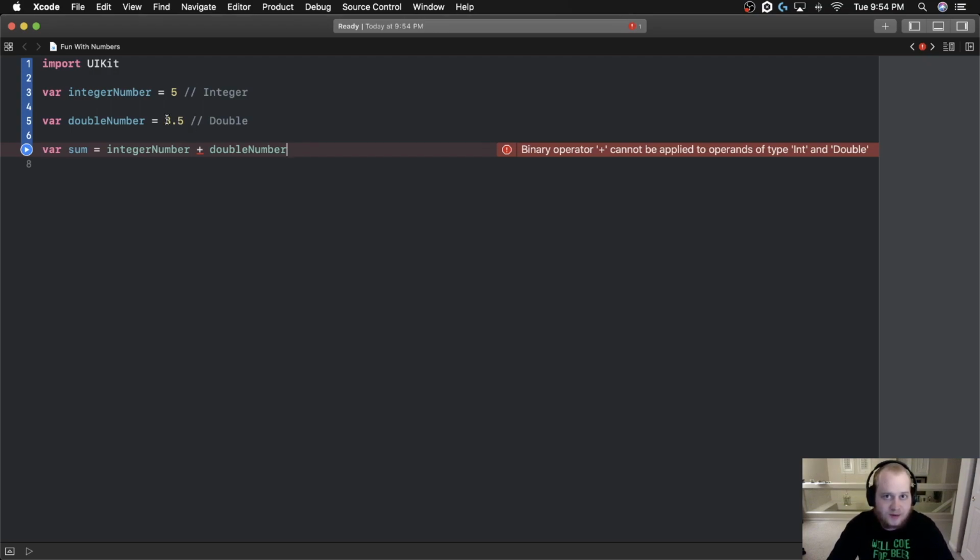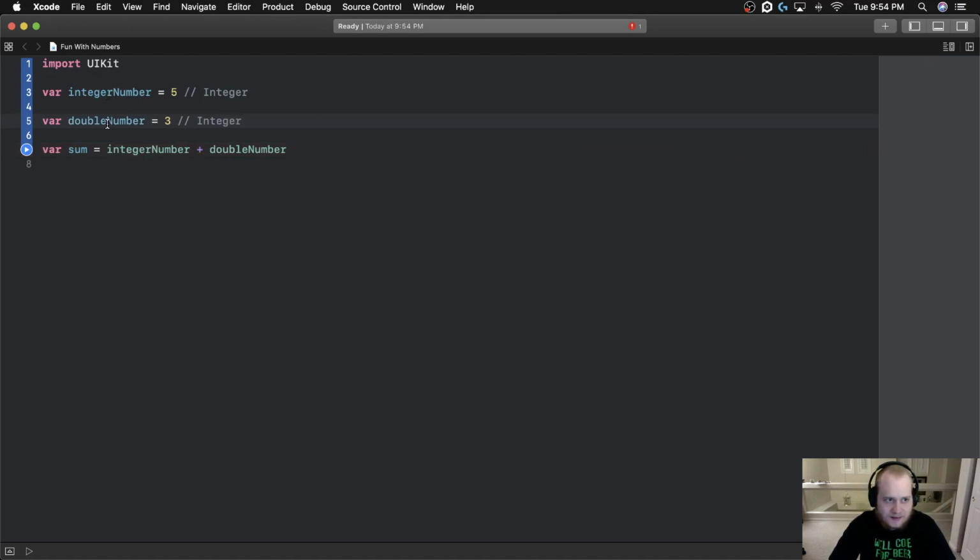There are ways around it. We'll get into that in a minute, but right now let's just understand that we can't do this. So if we changed this to just 3, this would now be an integer. And we would be able to add these together, although it's confusing because this says double number, but it's actually an integer because I got rid of the decimal. So now we can add these together, and if I click play, you'll see 5, 3, and 8. Great, that's what we would have expected to see.